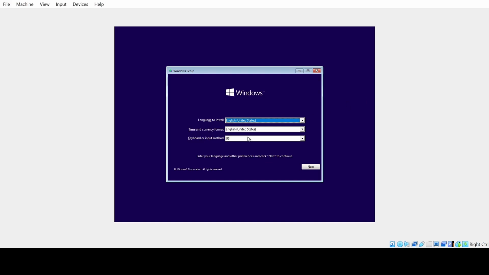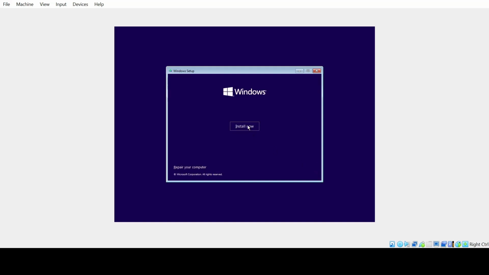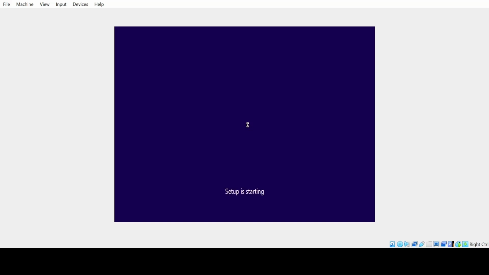First, you need a USB bootable with Windows 10. After you get it, you enter from Boot Manager into the USB and then you will enter the setup. So now we are in the setup. We click next and install now. Now the setup is starting.